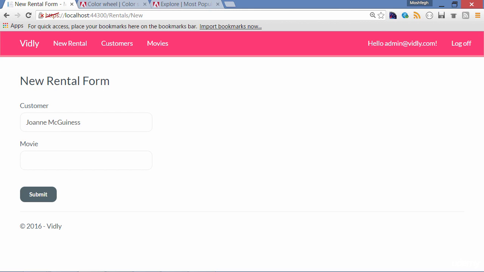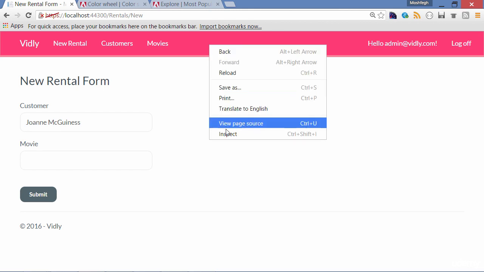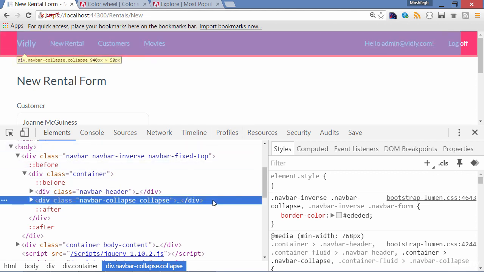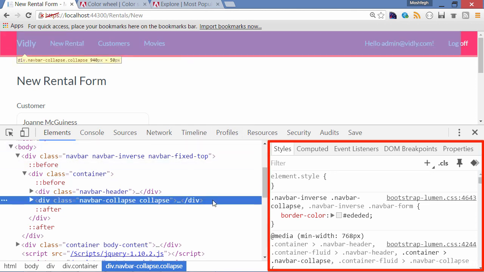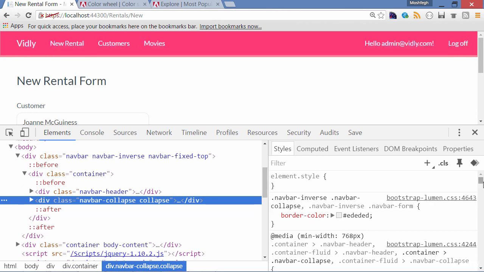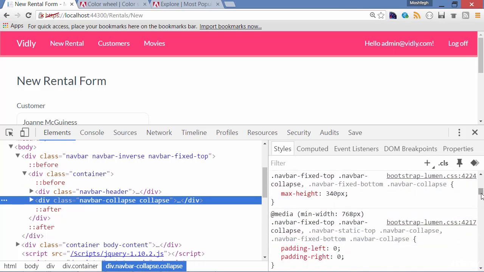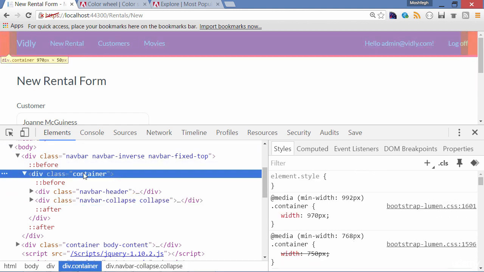Let's say you want to change the color of the navigation bar. Right-click here, inspect. On the left side, you see the element currently selected, and on the right side, you see the styles applied to this element. Here, scroll down until you find the background color. Now, in this case, you are not going to see the background color because this style is not applied to the currently selected element. So you should look at its parent, in this case, container.